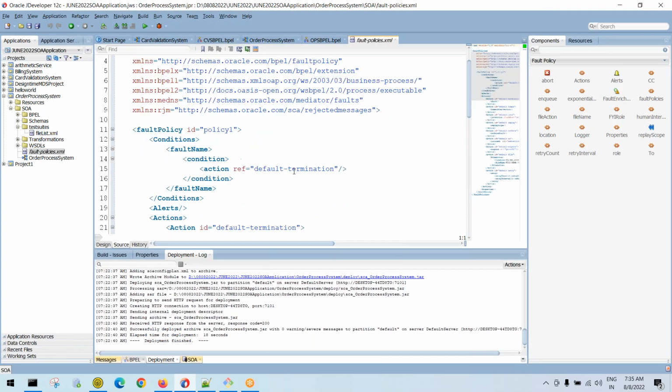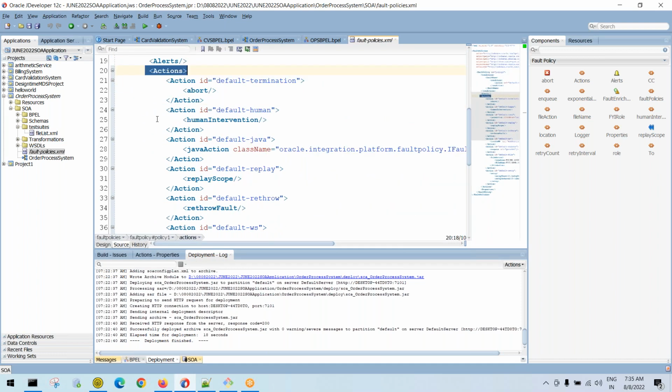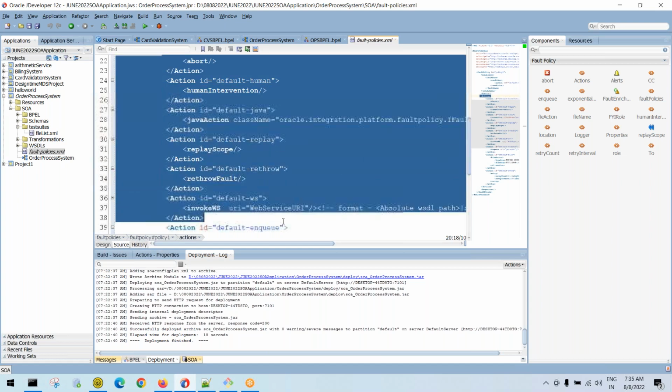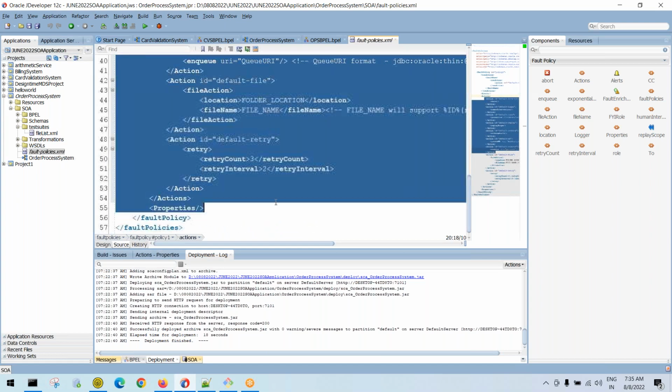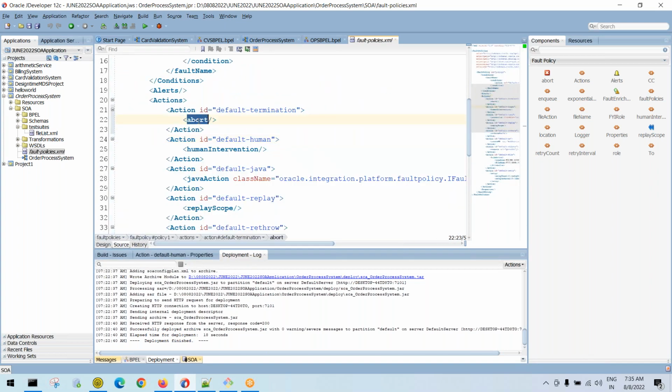You can observe here one thing. There is a section called actions. These are all the different actions supported by this fault policy document. Let me show you one action. Abort is an action. For this abort action, abort is the actual action, guys. And whatever the ID you can see here, this is just a user-defined keyword. Now you can change it if you want, but I don't suggest doing all this customization. You can leave it, the default configuration is enough.